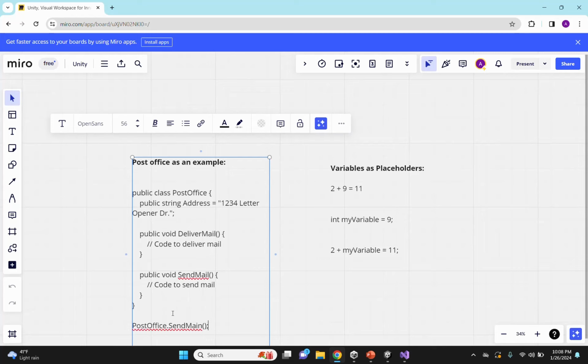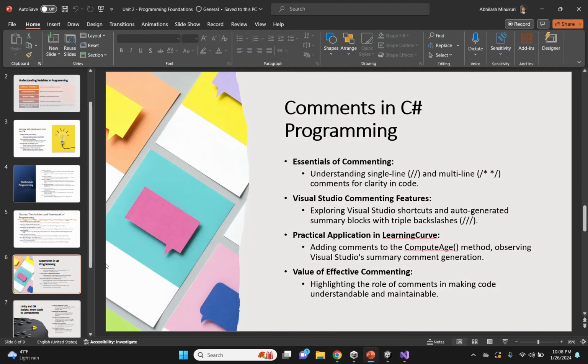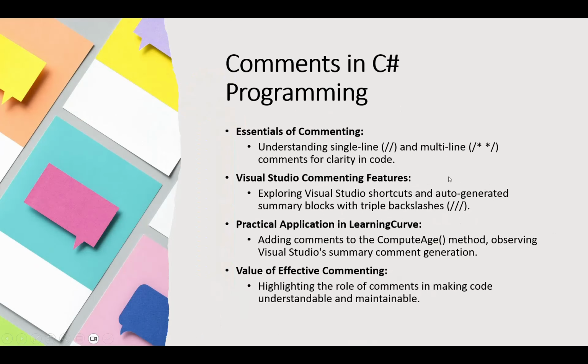Next topic is comments. Have you ever jotted down a quick note to remind yourself what a complex paragraph in a book means? Code comments are those notes in the world of programming. They help you and others understand what's happening in your code, but the computer ignores them when running your program. As you can see, two slashes make a single-line comment. Anything you write after these two slashes on that line won't be executed as code. It's just for you and the humans reading the script.